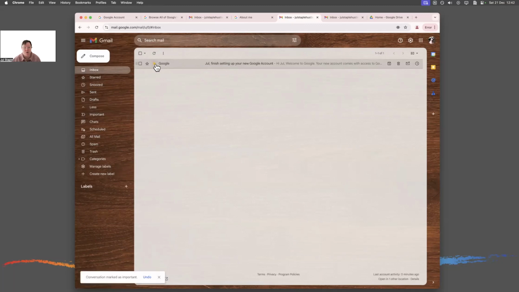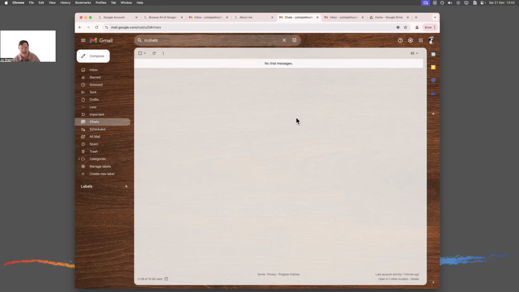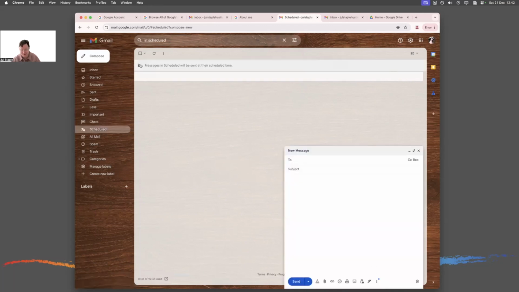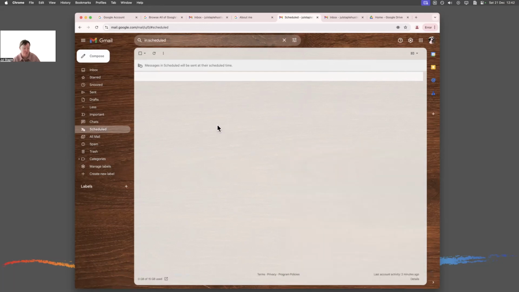I can also note if something's important. That's what this little arrow here is. I can also have my chats. I can also schedule an email. So if I compose something, I can schedule send for later in the day or tomorrow morning. Or like today, I'm doing this on a Saturday, I can schedule it to send on Monday morning. So the client doesn't know that I was working over the weekend, if that's something you want to do.